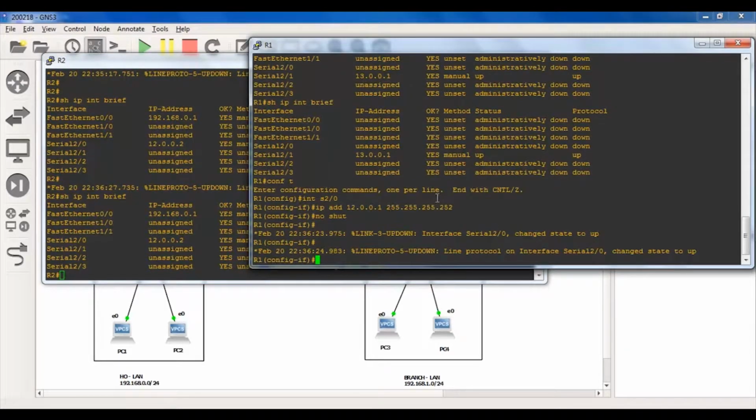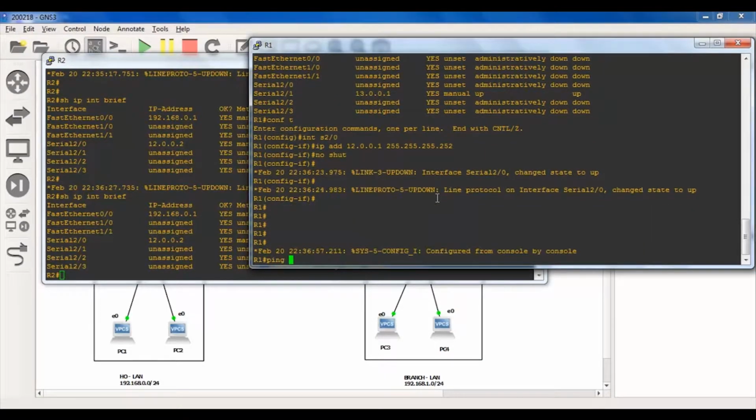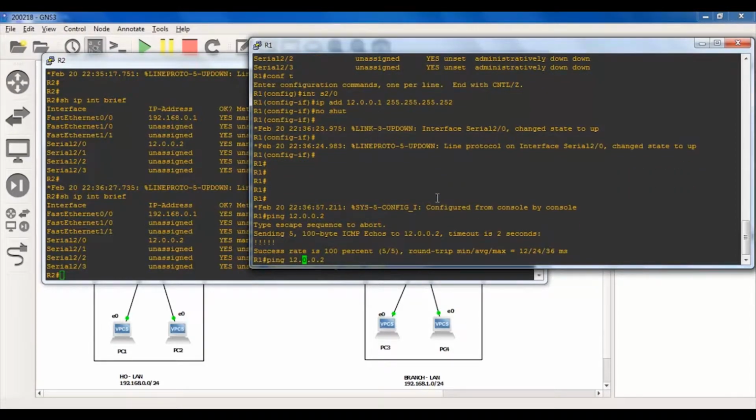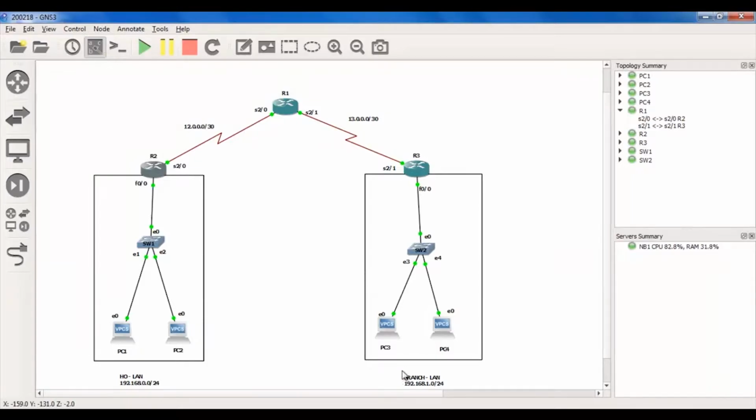Now from R1, let me ping from here 12.0.0.2. It's pinging. 13.0.0.2. It's working. Right? So both wide area networks are fine, and the local area networks within each LAN are fine. But PC1 cannot reach PC3 or PC4, and vice versa. PC3 and 4 cannot reach PC1 and 2.